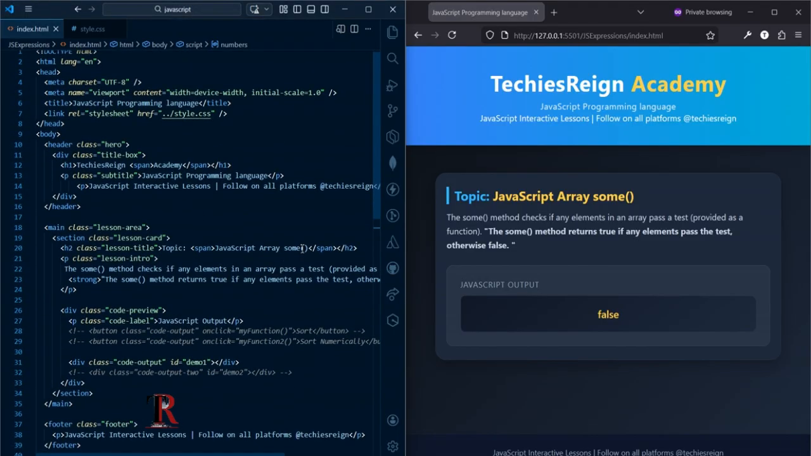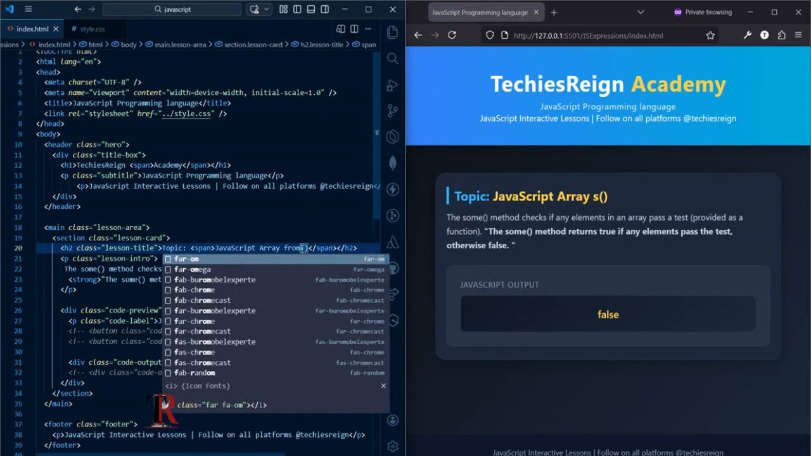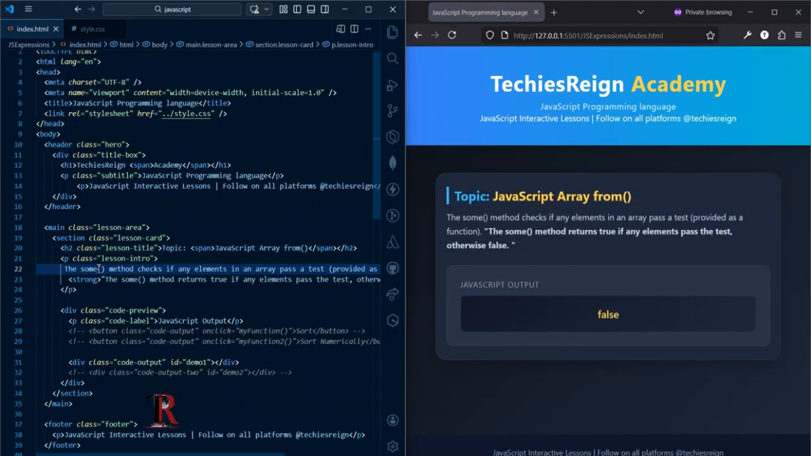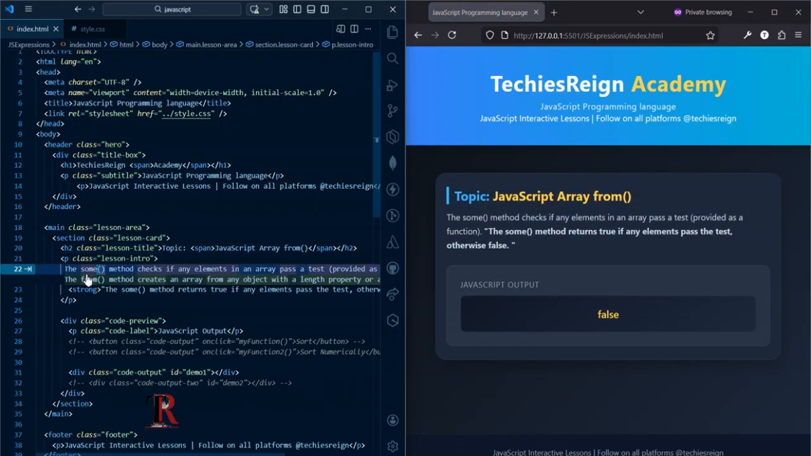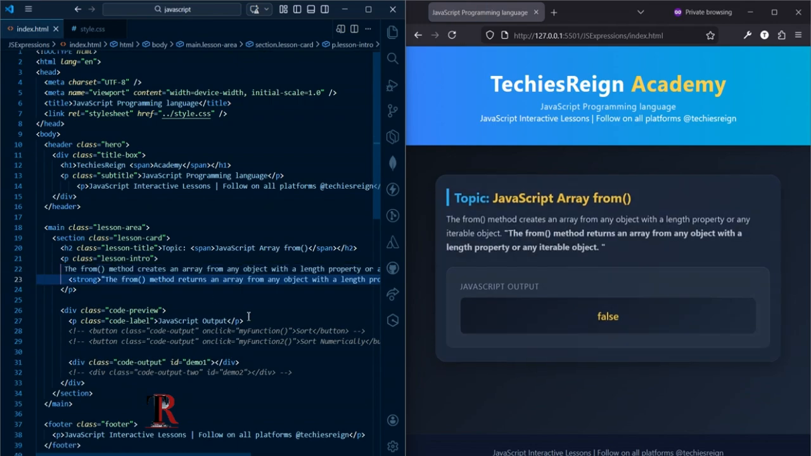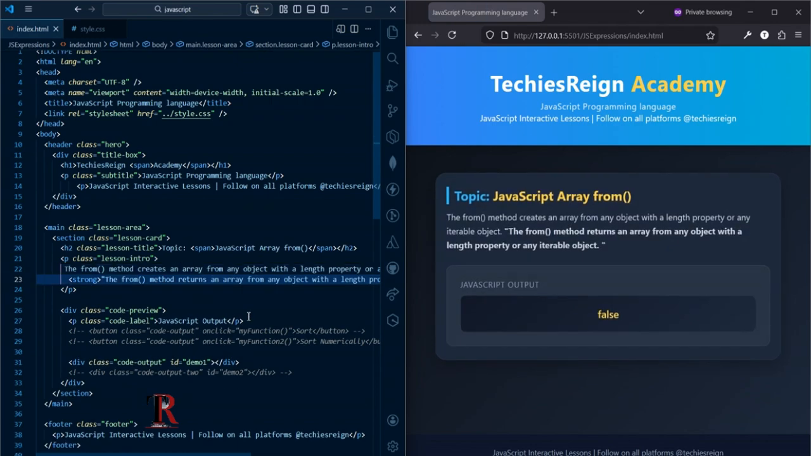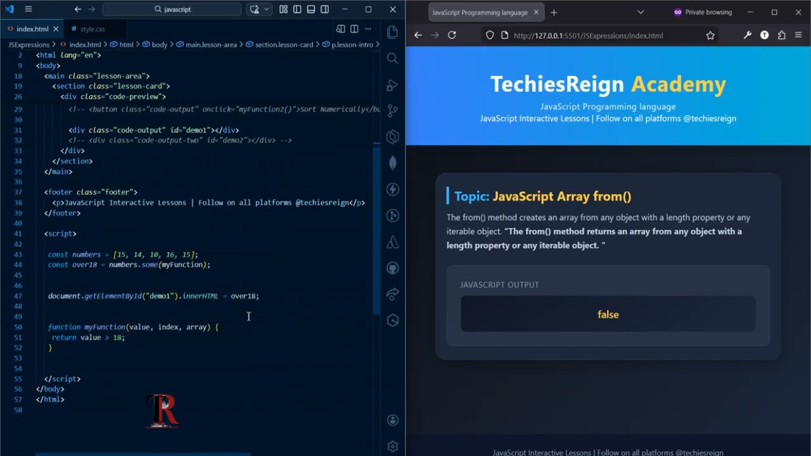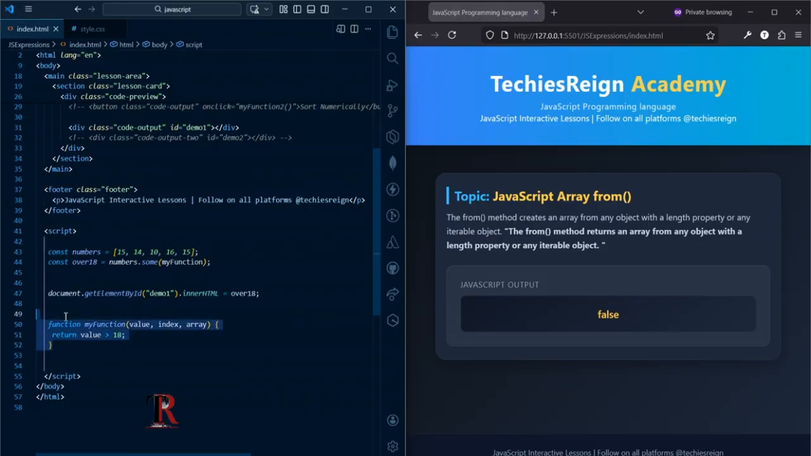So the array from method creates an array from any object with a length property or any iterable object. The from method returns an array from any object with a length property or any iterable object. So an example would be this.